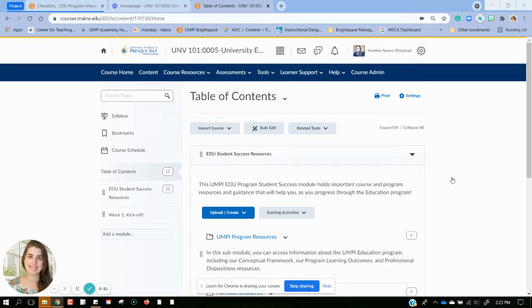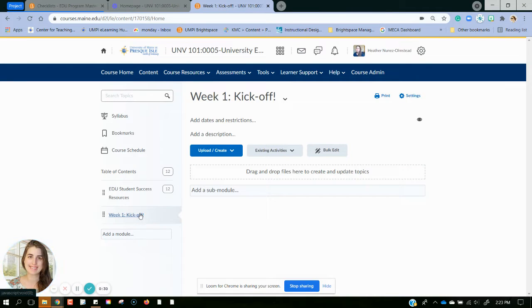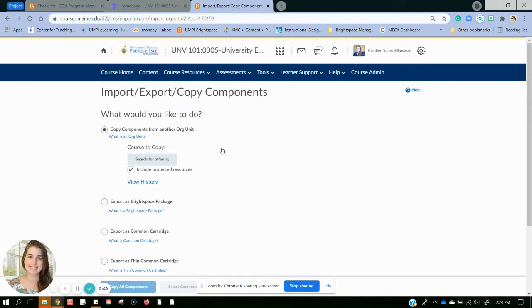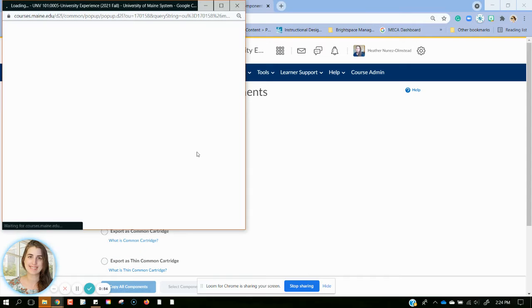So once again, in my UNV 101 course that I've just barely started building, you can actually see that I have another module here that's my week 1 kickoff, but I'm going to go back to the general table of contents there because what I want to do is bring my checklist over. So I'm going to go to the little import course button that's right there at the top of the table of contents. And I want to copy from existing course like I did last time. Copying the components, that top radial dial is the one I want.